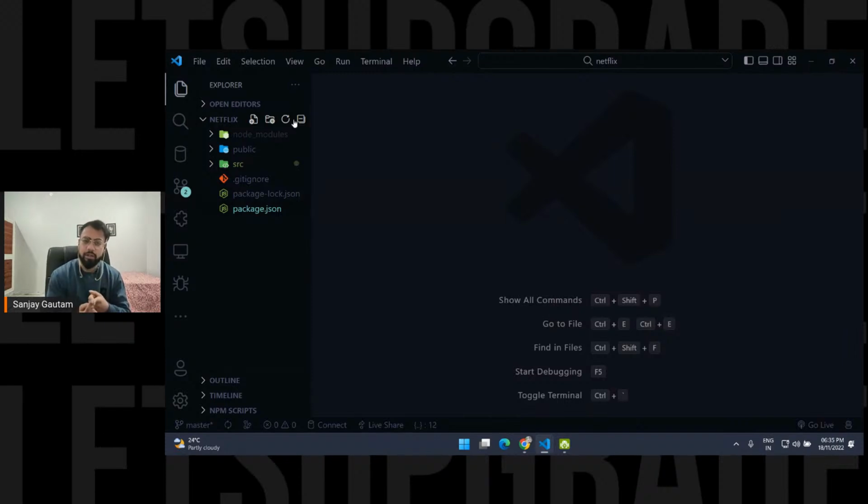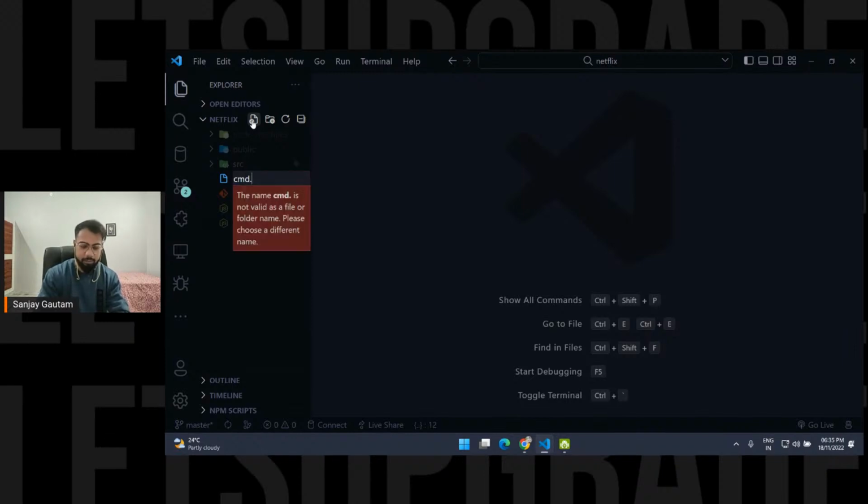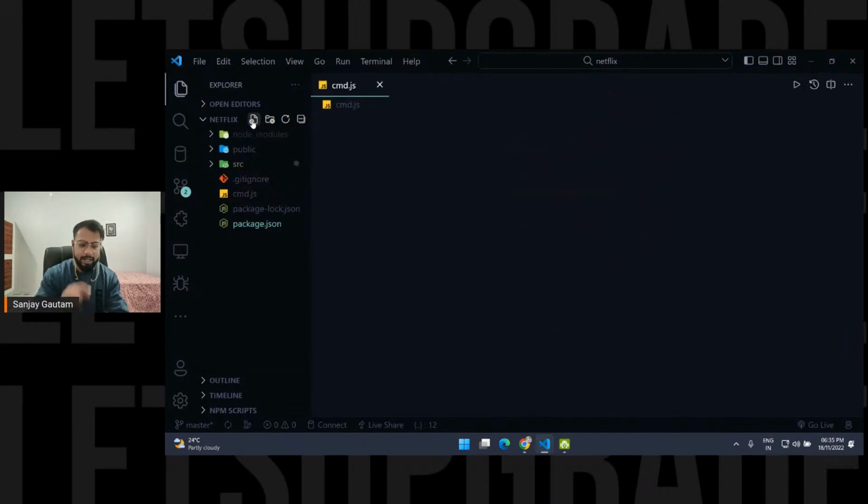To create a new React project, you have to execute a command, and I'm going to write all these commands here. In this GitHub repository, I'm going to create a new file and name it cmd.js. Inside this, I'm going to write all the commands so you can see them. The first step, step number one, is to install Node.js.